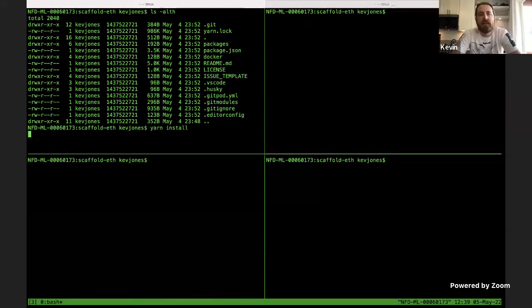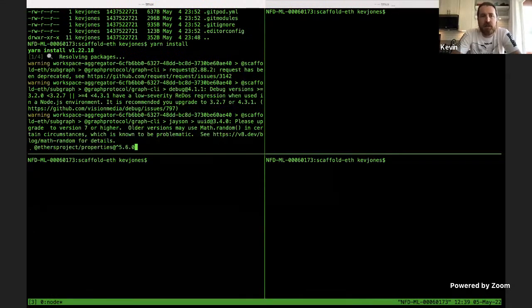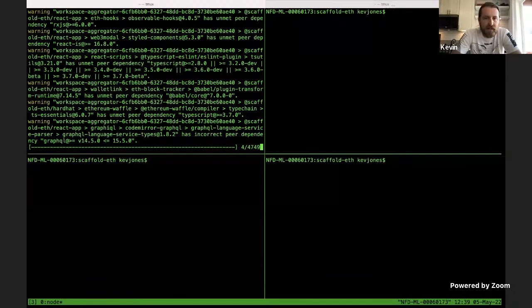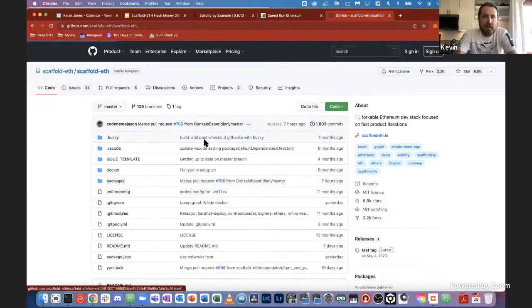What this is going to do, like I said before, is read the package JSON file and determine all the requirements for the repository that you're in. In this case, I'm just in the master repository, and we're going to build that out and install the dependencies. This shouldn't take too long, usually a little bit over a minute. That being said, we can go back to the scaffold-eth branch. We're on the master branch.